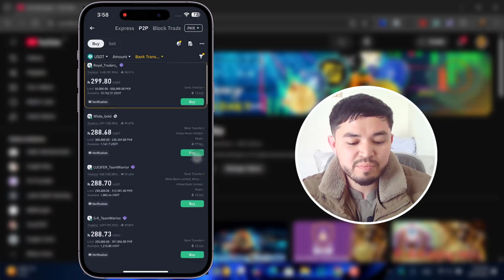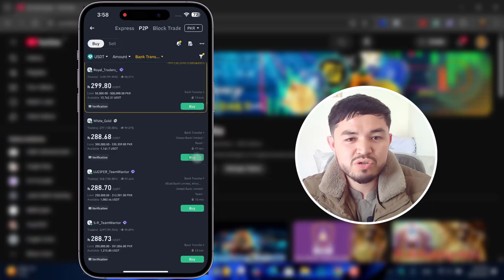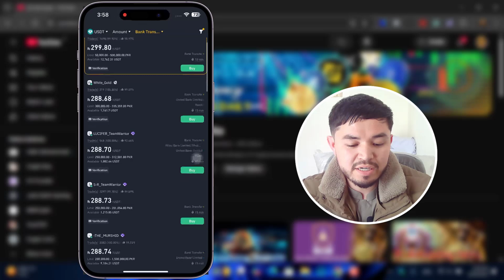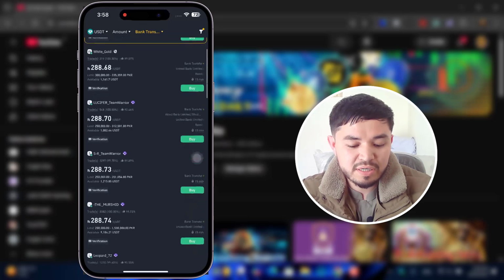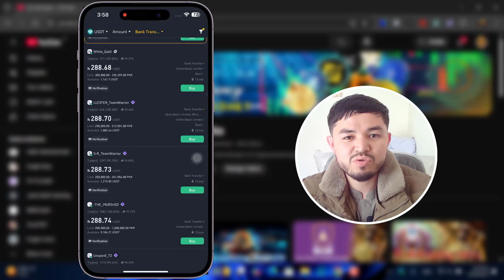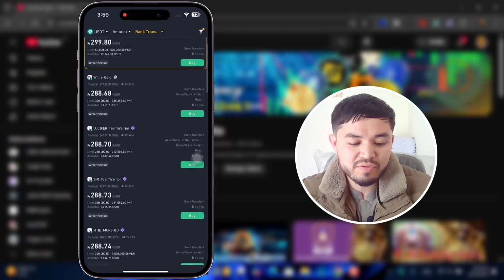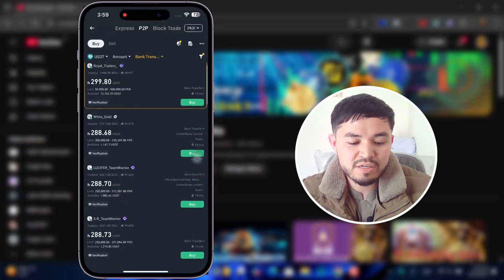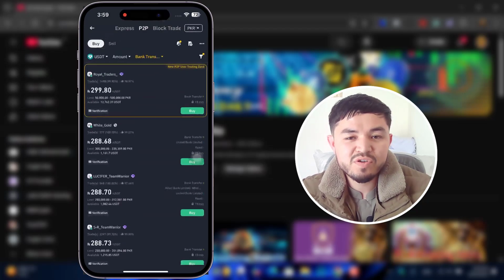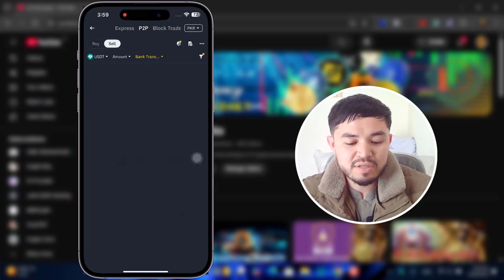Now guys, for buying USDT, be sure that the voting is more important here. There you can see 98.97%, 99%, 97%. Select a merchant that is above 98%, not below 98%. So guys, there is the rate of USDT that you can see, 299 in the buying category. If you want to sell, simply click on the sell option.